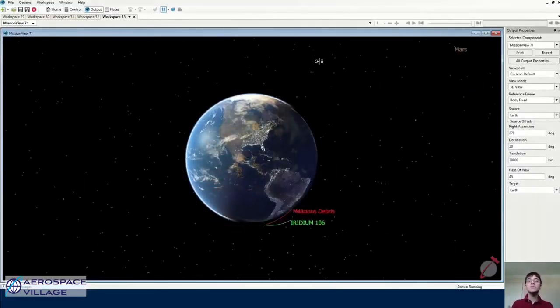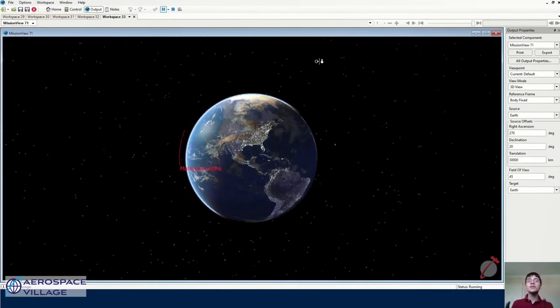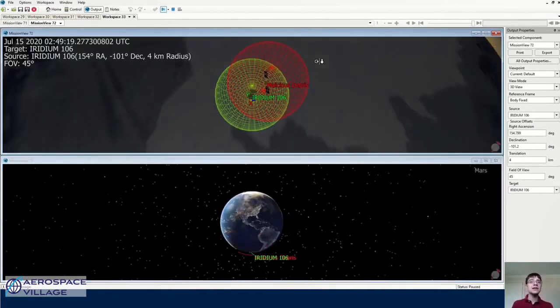So we'll see the objects move along just like they did before, but over time there's that slight difference such that at the time of closest approach, our malicious debris object passes well within this sphere around the Iridium satellite, which is 1 kilometer across. And so at this point, we have caused a collision to appear like it will happen.